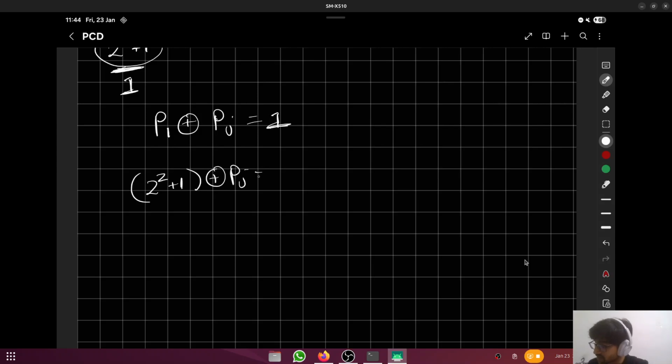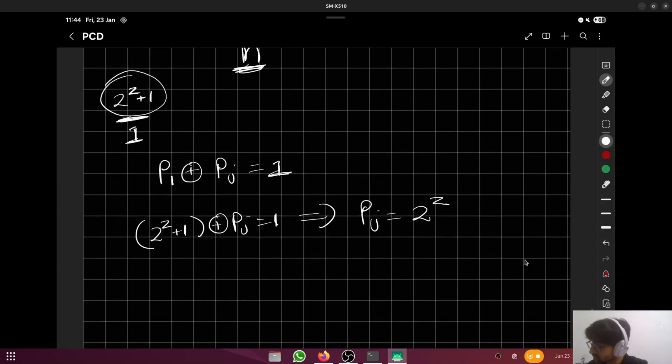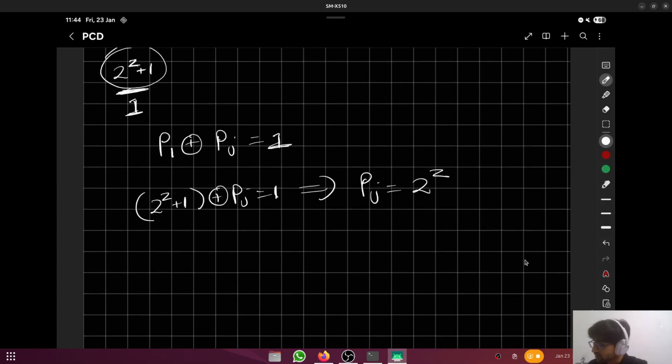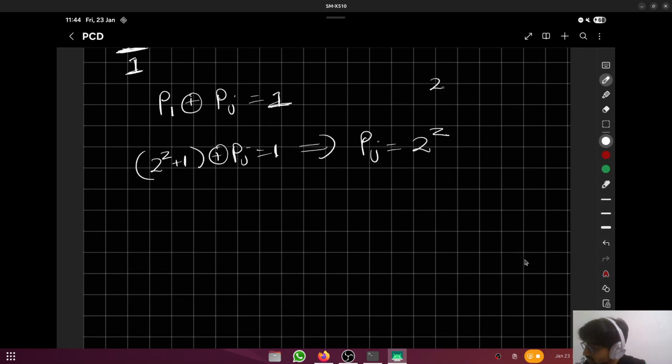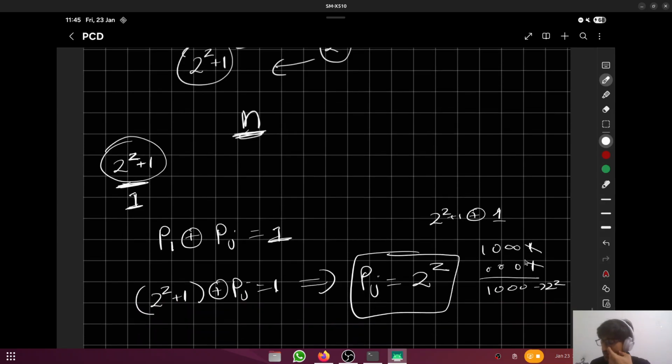XOR p of j equal to 1. This will result in p of j equal to 2 per z. Okay, or to explain in a more detailed way, 2 per z plus 1 XOR 1. 2 per z plus 1 will be something in this format, and after XORing it with 1, the last bit will be cleared and we will be left with 2 per z. Okay, so p of j is 2 per z.